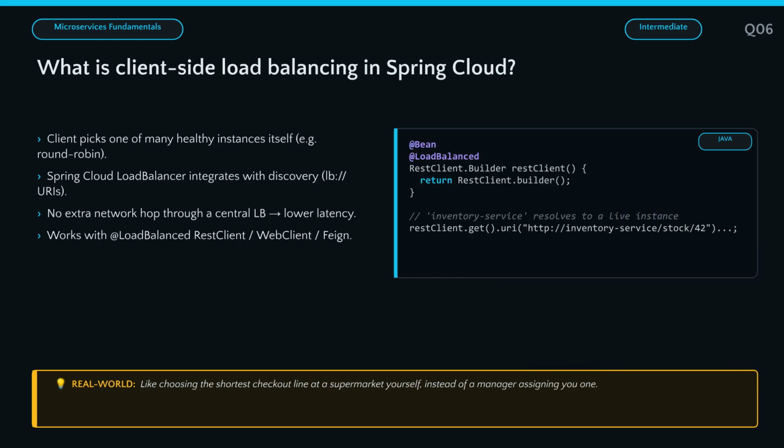What is client-side load balancing in Spring Cloud? Client-side load balancing flips the traditional model. Instead of routing every request through a central load balancer, the client itself fetches the list of healthy instances from discovery and picks one, often round robin. Spring Cloud Load Balancer does this, and you enable it with a load-balanced RestTemplate, WebClient, or Feign client using lb-style URIs. The benefit is one fewer network hop and lower latency.